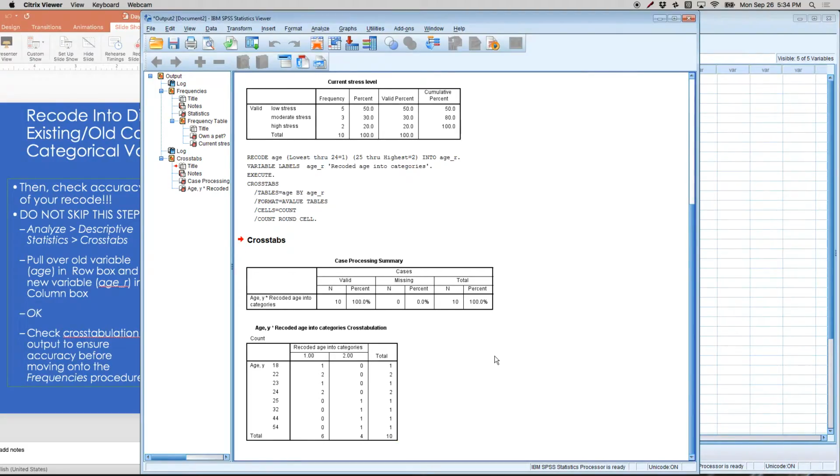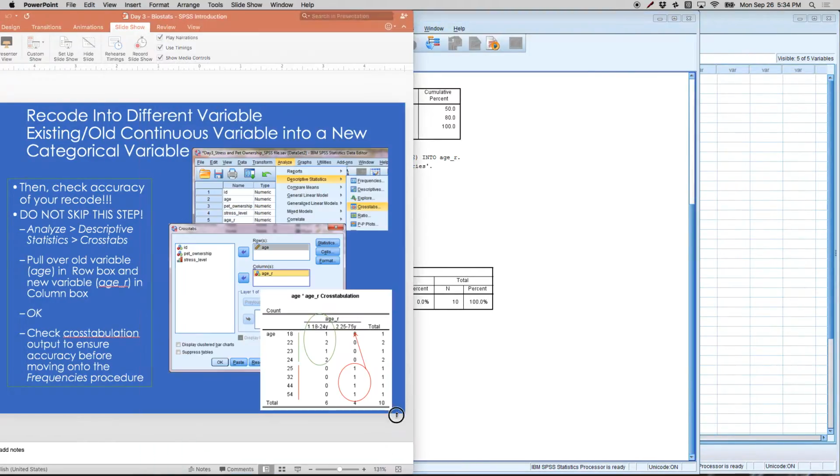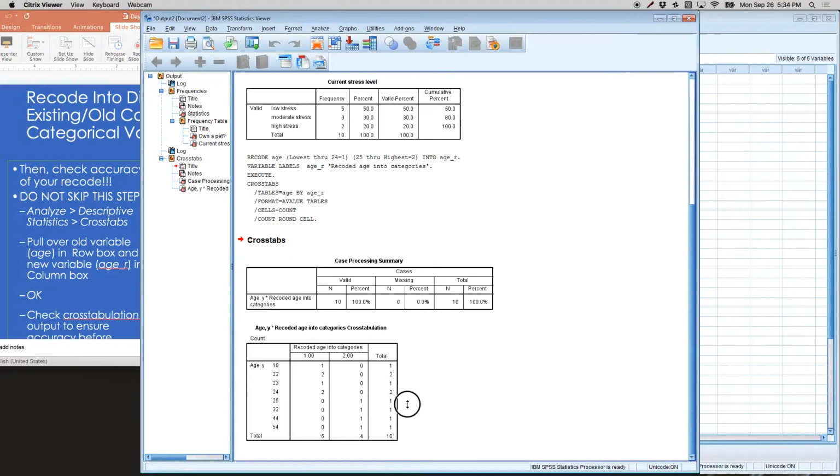So what this shows us, you can't see it because your computer's in the way. Hold on. It doesn't want to make it smaller.